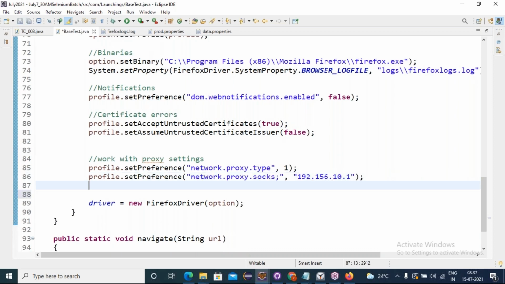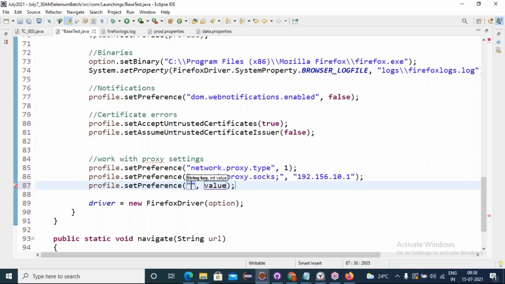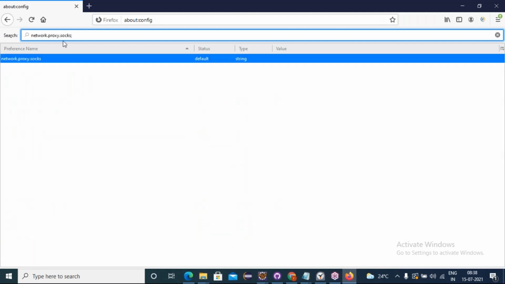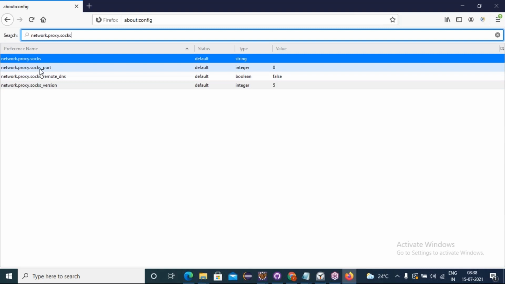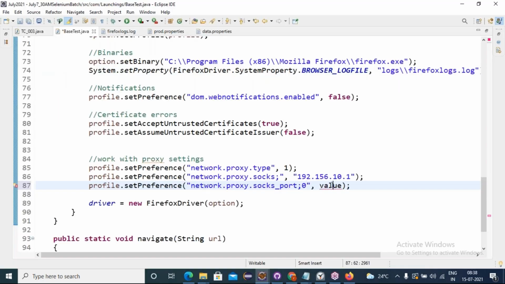Next, one more thing we give is the port number. Profile.set_preference, the port number will be an integer, right? The value will be an integer. So what do we give here? Network.proxy.socks_port, this is what we take as the first argument, and then we give the port number.